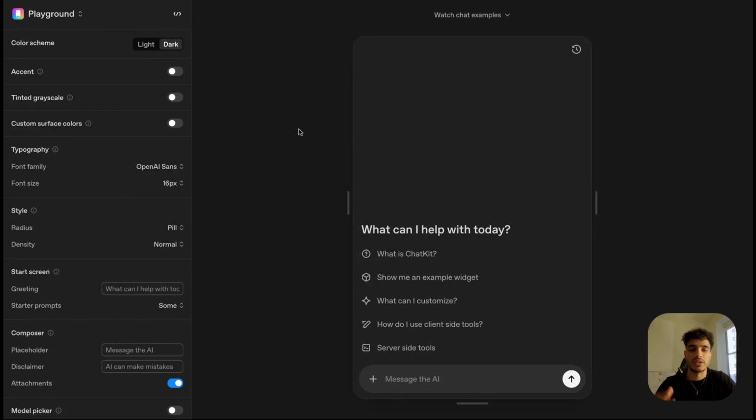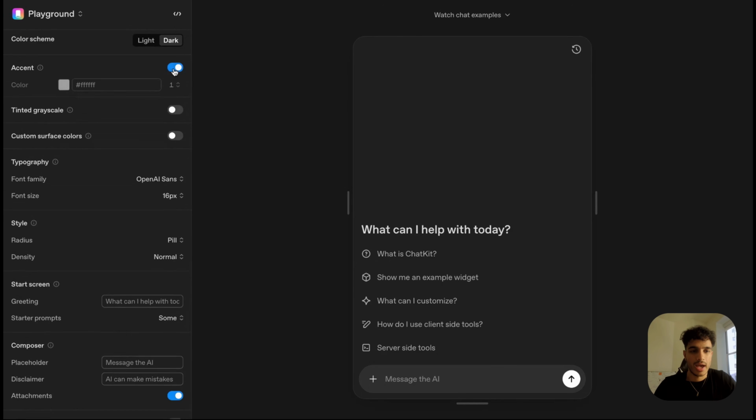The playground is something that allows you to basically customize your AI assistant. And you can make it look absolutely amazing. You can do a light theme, you can do a dark theme. You can, let's say you want to add an accent, right?